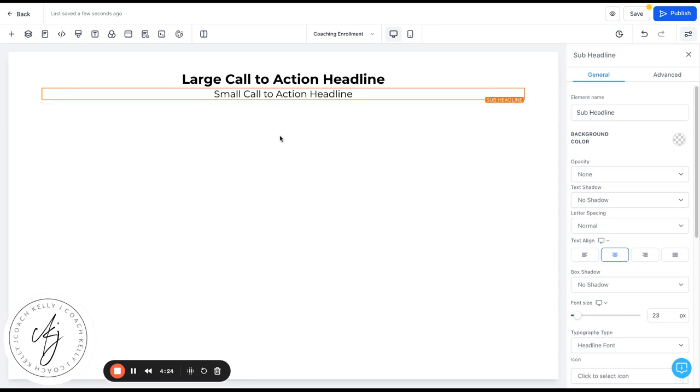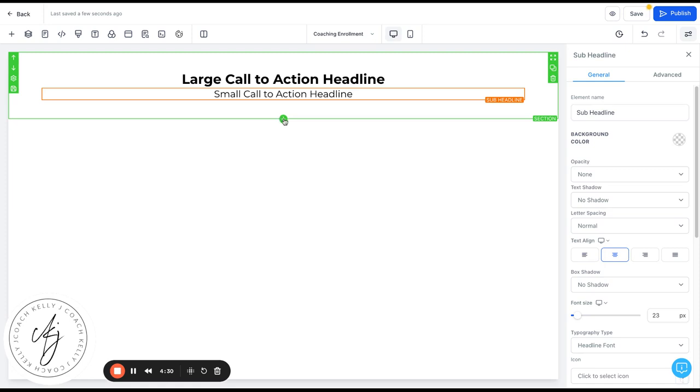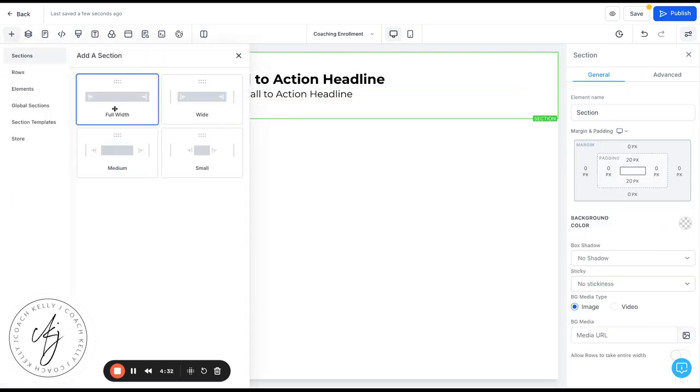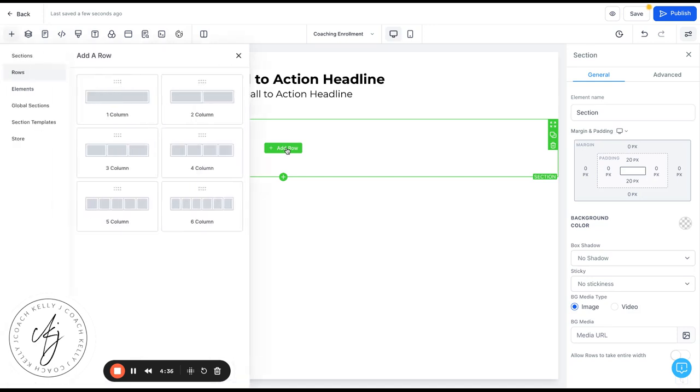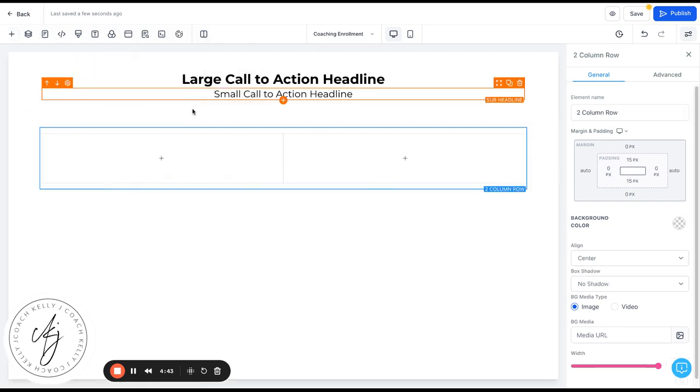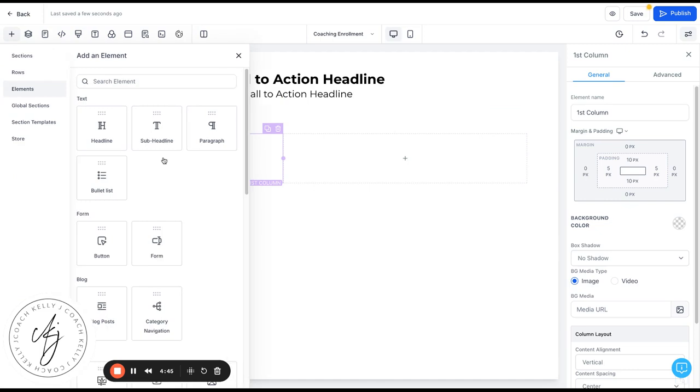And that is going to be the header of my checkout page. Okay. Now I'm going to scroll over this green box here and I want another section, and I want that to be a full width section as well. And I'm going to add a row in here. And this row is going to be 2 columns. And I'm going to click add an element right here.